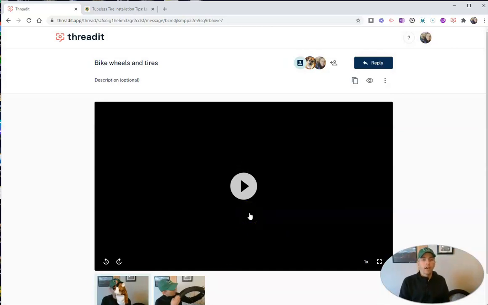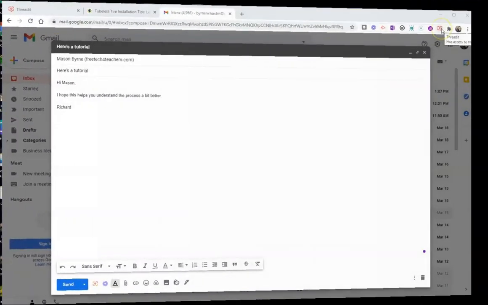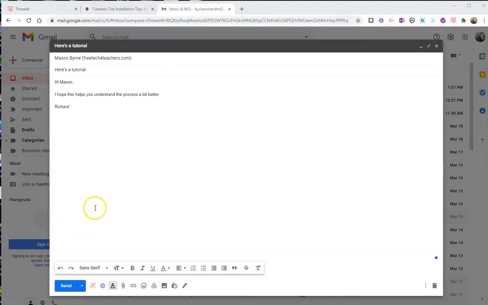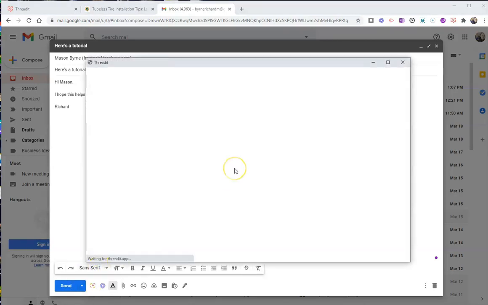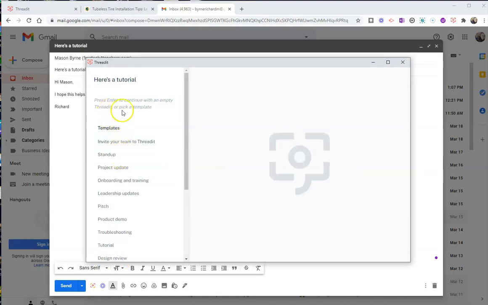So next we'll take a look at what you can do with the Chrome extension for Threadit, the Threadit Chrome extension. It has some really cool tools for use in your inbox. So with the Threadit Chrome extension installed, when you're in your inbox in Gmail or Google Workspace Mail, you'll see that when you go to compose a message, whether that's a new message or reply to an existing message, you'll see the new Threadit button right there next to your send, and you can click that to create a thread directly from your inbox. And you can choose a template if you like.